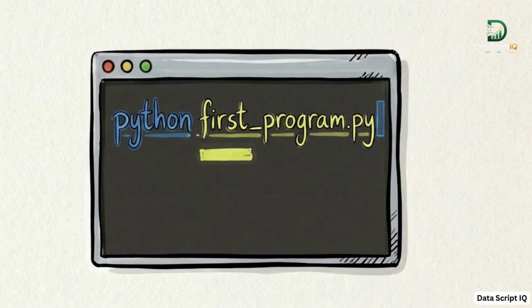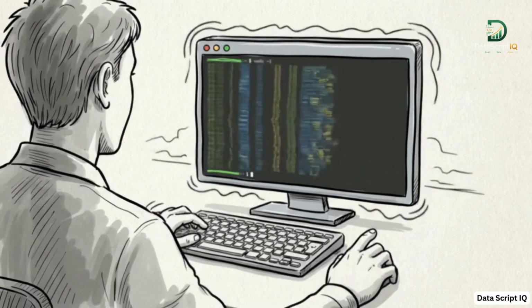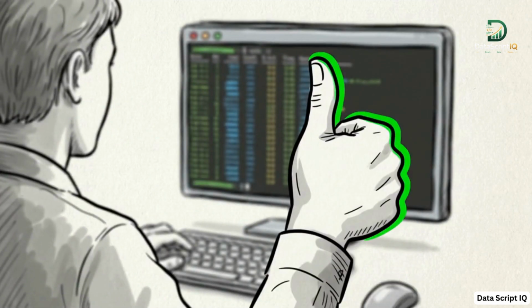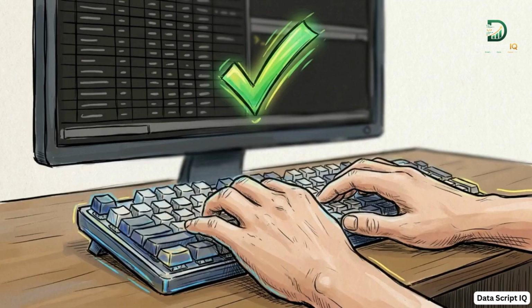Now type python firstprogram.py and press Enter. This tells the interpreter to read and execute your specific file. The text you wrote in Notepad now materializes directly in the terminal window. Completing this cycle confirms that your terminal, your file system, and your Python interpreter are communicating correctly. You have successfully bypassed the common setup errors and configured your computer to follow your instructions.